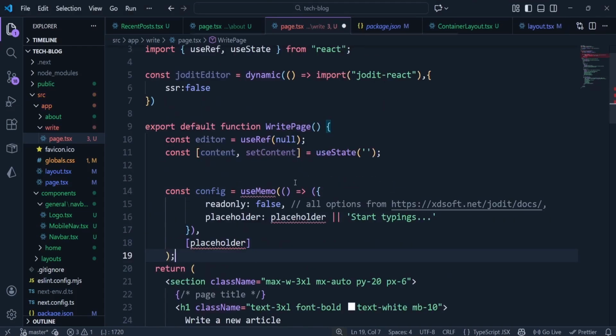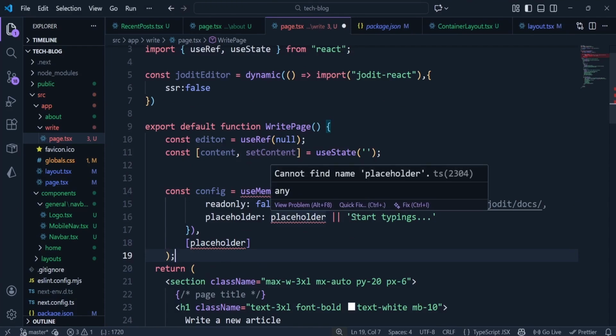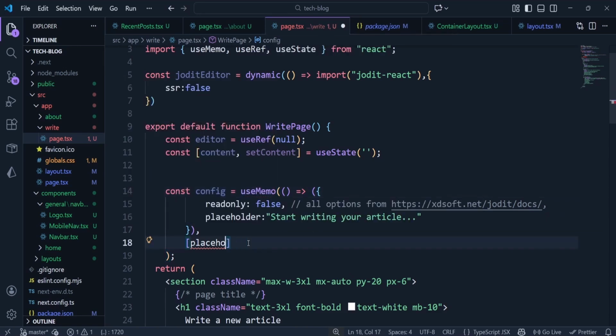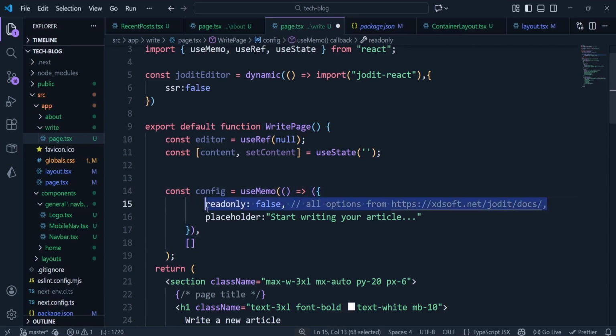right here. Okay. Now for this placeholder, I'm just going to get rid of this. This placeholder is going to be start writing your article. Then we're going to import useMemo from the React library. We'll get rid of this placeholder. Okay. And then we can get rid of this readonly false.